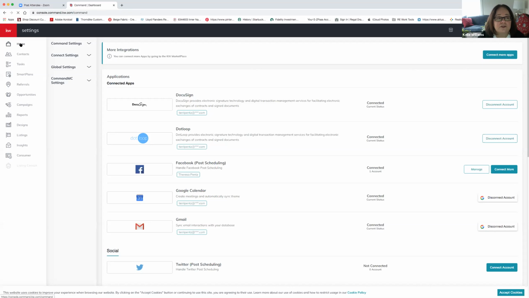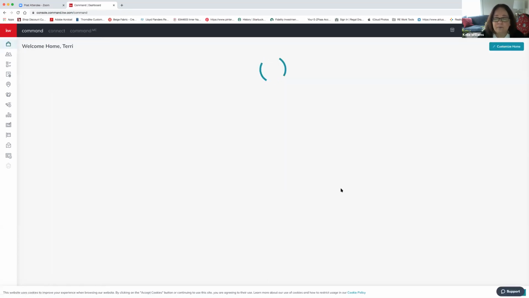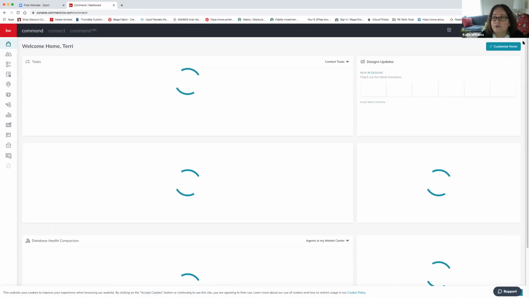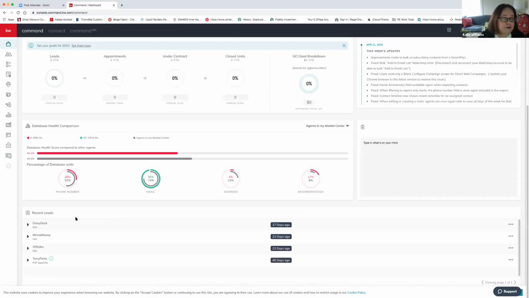I'm just going to show you that in a second. Command has what they call a contact database health comparison. When you're in your database, Command says that to get a healthy database score, almost all of your contacts should have phone numbers, email addresses, physical addresses, and neighborhoods. These last two have to do with sending out a specific type of smart plan that is going gangbusters right now. It's a fantastic way to keep in touch with your sphere.